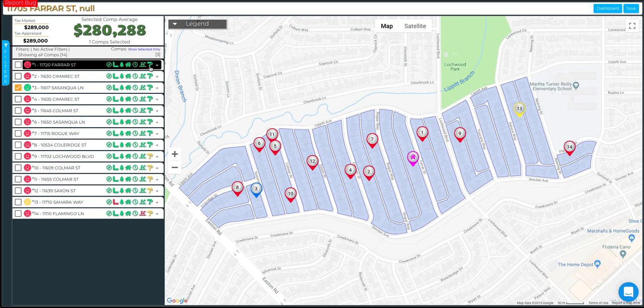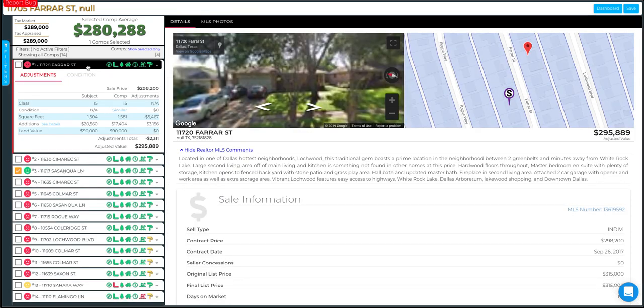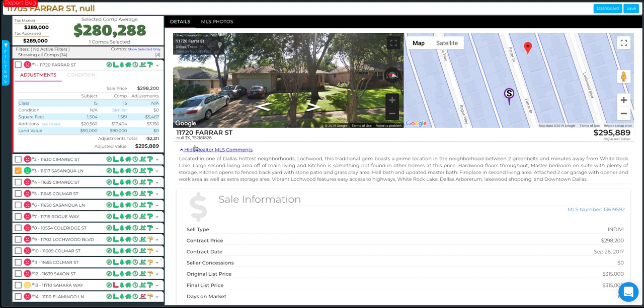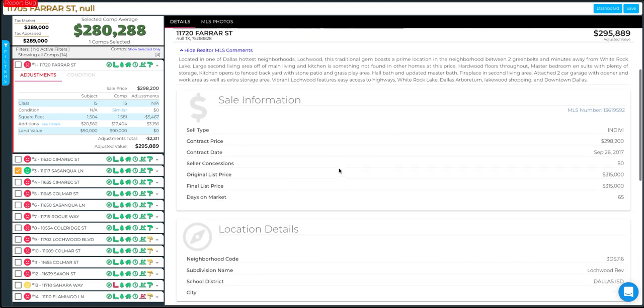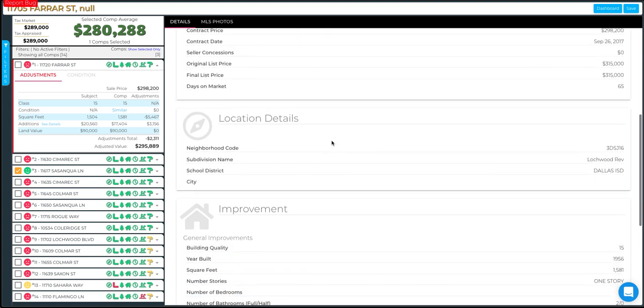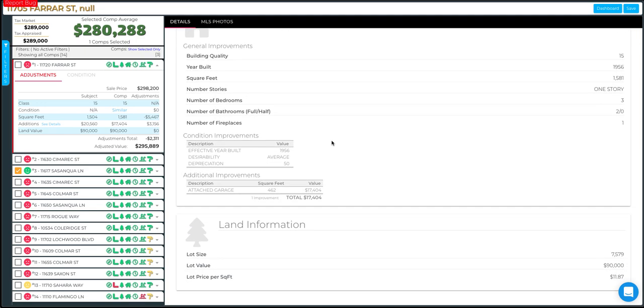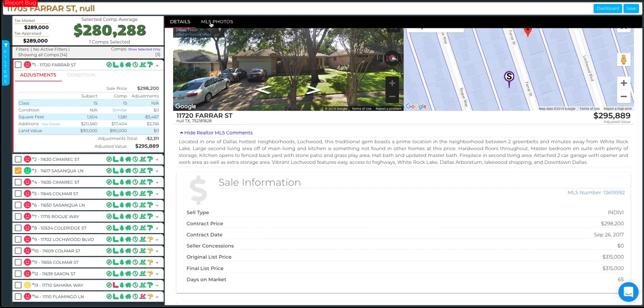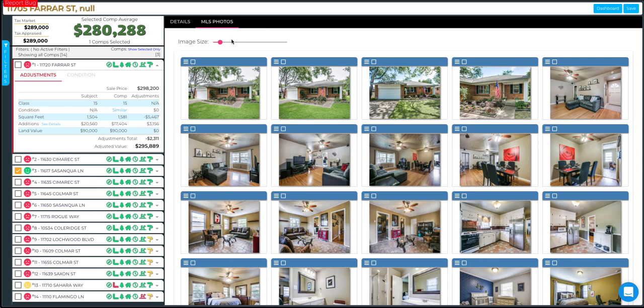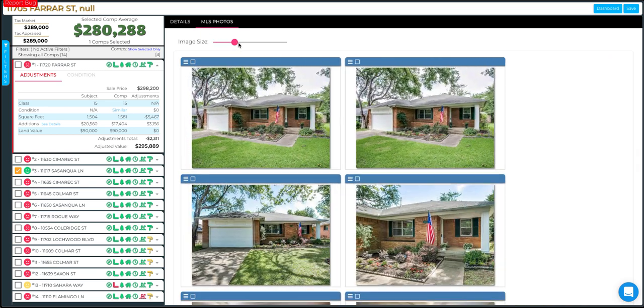This is a kind of a paintbrush icon, and that's to indicate condition, and you can actually override the condition of a property from what we automatically calculate, and I'm going to get into that right now. So I can click on comp number 1 and it'll pop up and give me more detail about that property. I have MLS comments, some information from MLS about the sale of the property, location information, improvement, and land value information. We also have these MLS photos right here, and you can make those larger by dragging this up.